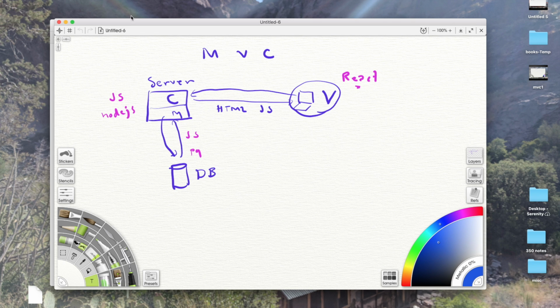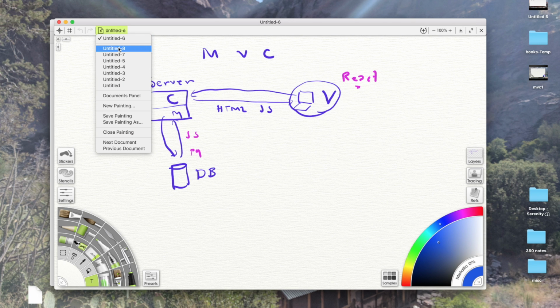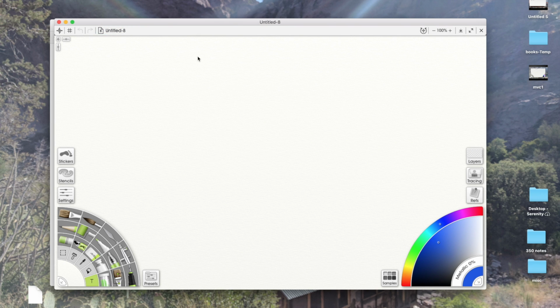So that's MVC. Let me just open up a new window here and talk a bit more about advantages and disadvantages. And you can't write MVC too much. And let's look at the disadvantages first. And the major one is the steep learning curve.